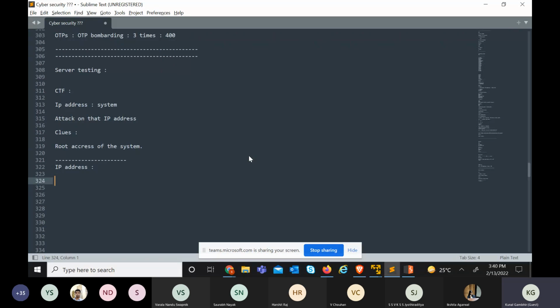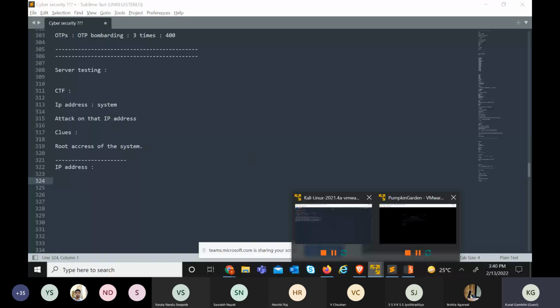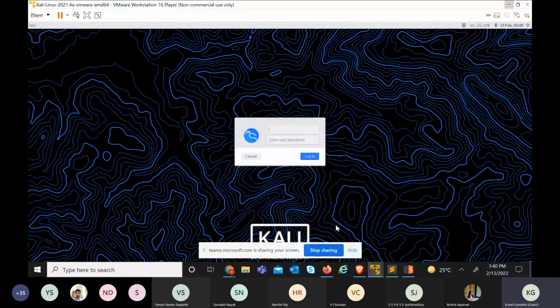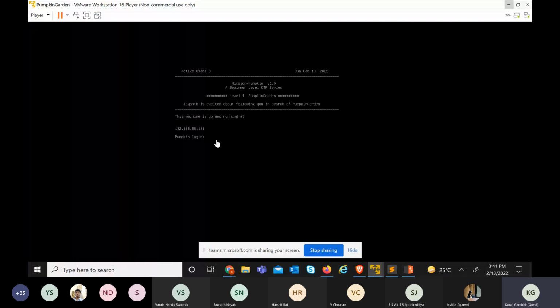First we'll be doing that, then I'll be telling you how you can set up all these machines. I have already set up 2 machines over here. One is Kali Linux. Another is a server which is running over here. Later on, once we do the practical part, I'll tell you how you can set up all these devices. The server name is Pumpkin. The machine name is Pumpkin Garden. Now this Pumpkin Garden has an IP address already given over here.